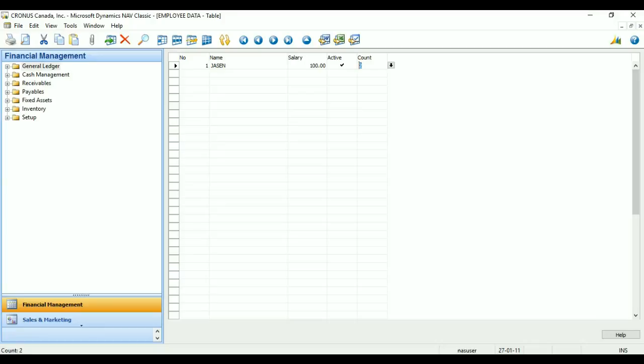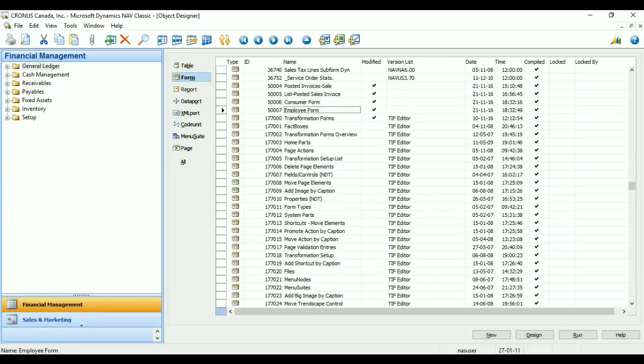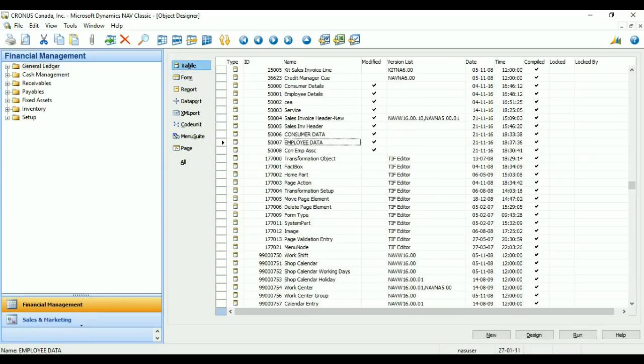So the count is automatically calculated by using flow field. Similarly, I can also use flow field to calculate the average or the total salary. Similar things can be done with all the functions provided in the flow field calc formula property. So this is how all the properties of the table as well as the field properties are seen.